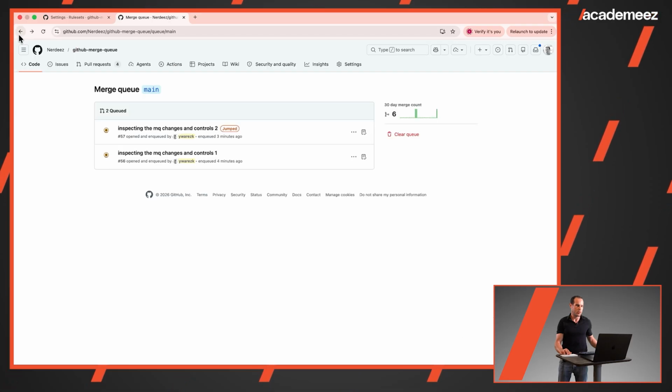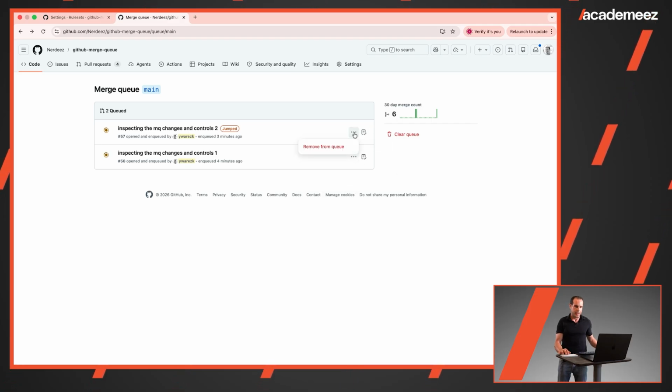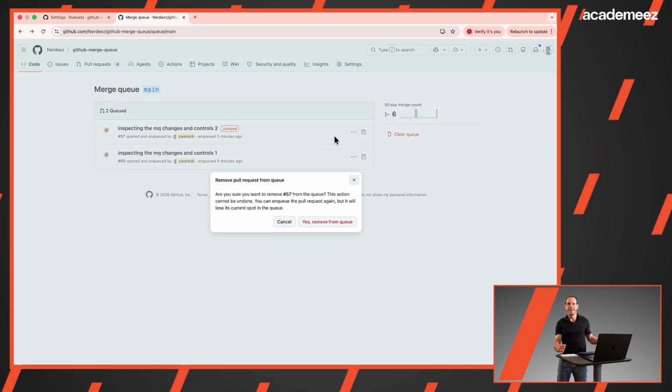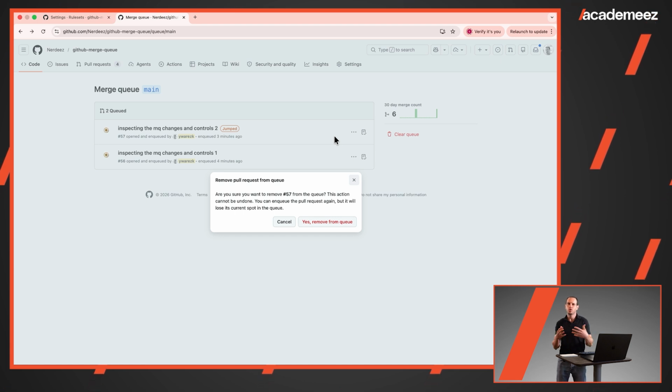What you can also do is remove from queue. So you can remove a pull request from the queue. For example, I can go and click the remove from queue. Obviously, if I remove the first one, again, it asks for a confirmation, because this is going to affect the merge group branches.